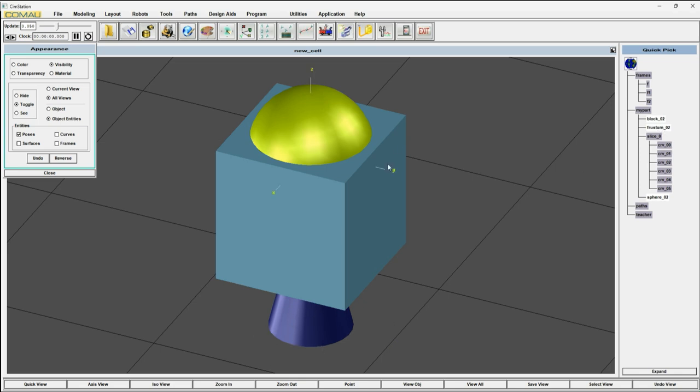Then the sphere's pose is right in the center of the sphere. So this is useful for figuring out where shapes are going to be grabbed when they're moved with the move panel.